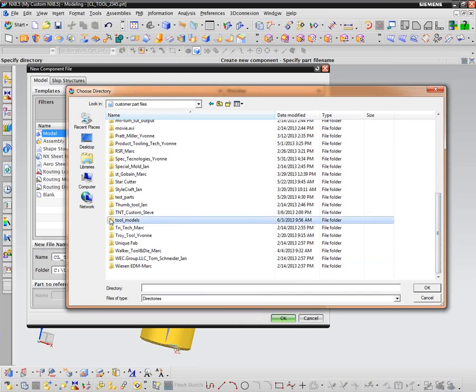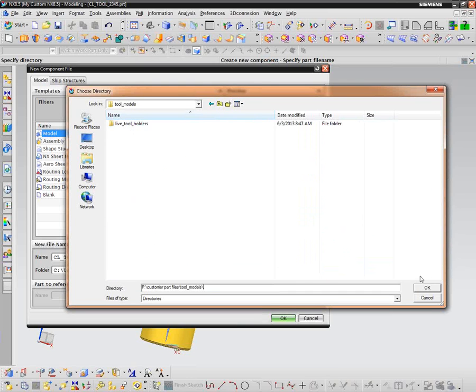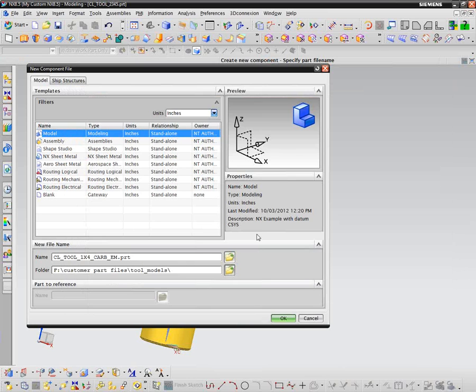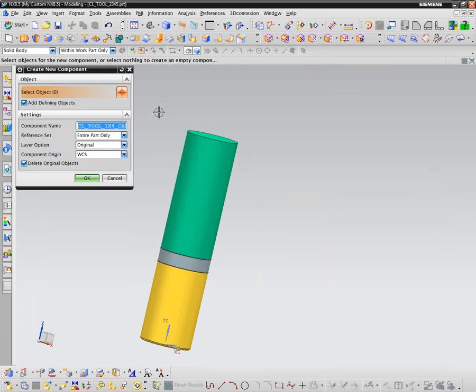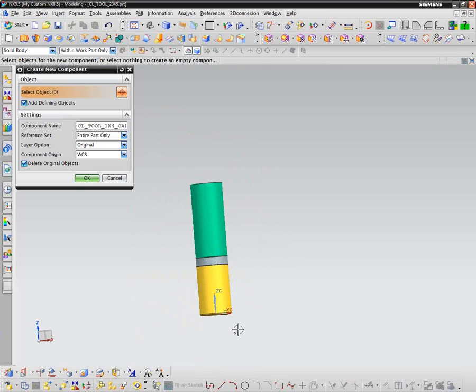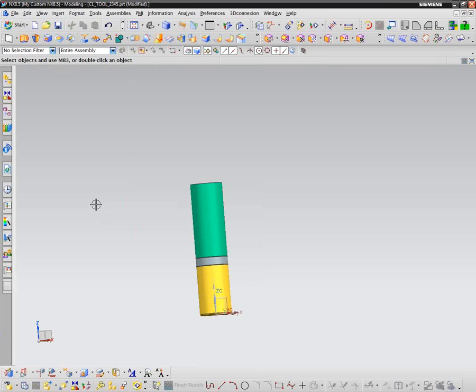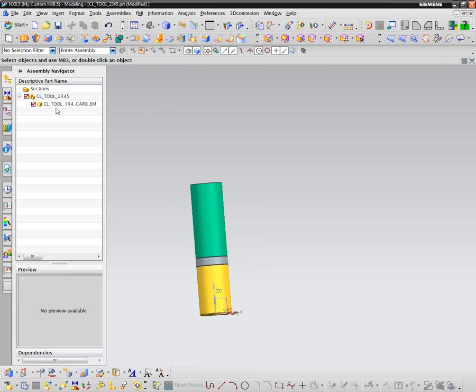And here's my tool models. Okay. So now I say okay. I'm going to add these 4 parts. Delete my original objects because I don't need them anymore. Okay. And so now I see this is my first part of my assembly. So you're going to have a part in here that represents the cutting tool.